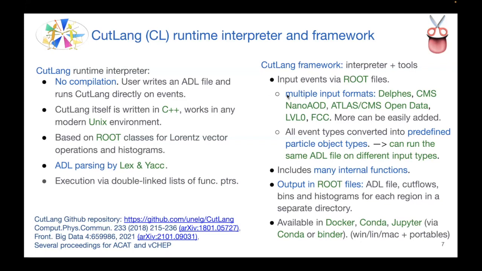It can recognize multiple event formats, Delphes, open data from ATLAS and CMS. Some internal specific formats of CMS and ATLAS as well are recognized. But of course, there is a procedure to add other event formats, and this is not very, very difficult to do. Obviously, we have a number of internal functions to cover the necessary functionality.